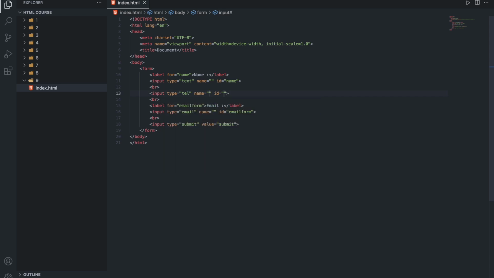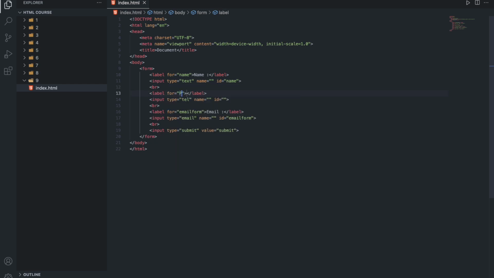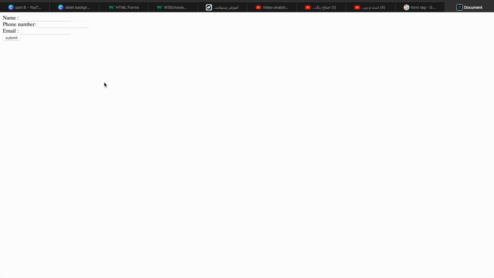Tell, and one label phone, and here I write the phone, for example, phone number. Here we write phone, and let's touch it. Phone. Okay, here we have one phone number, and we can choose the size of it.